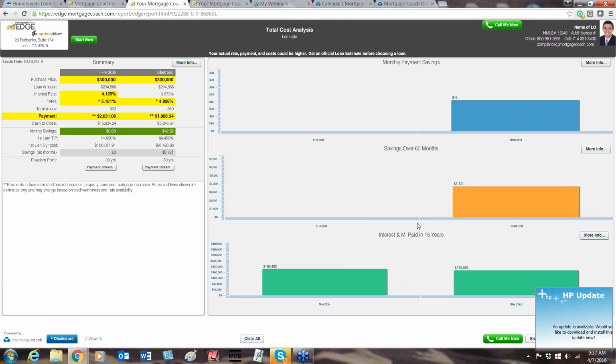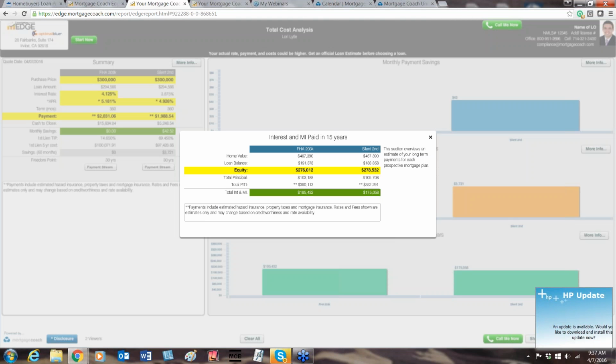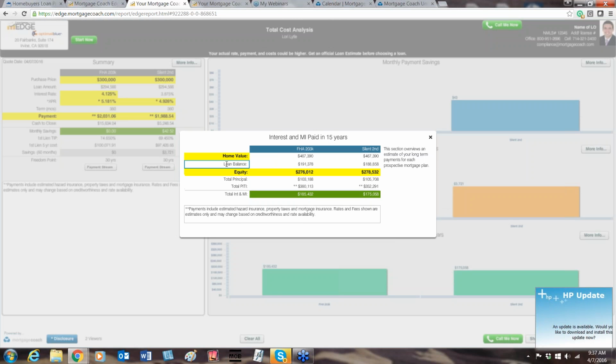And then down here in our long term, we're just showing the long-term interest and MI paid over that 15-year period. So you can see how much it has been paid. And again, through that More Info, you have a lot of details. At the 15-year mark, we show you what the home value would be if you use the appreciation rate. We also provide the loan balance, how much is due at the end of that 15th year, how much they have in equity, total principal they paid, total PITI payment. So a lot of little details in that long-term interest area.